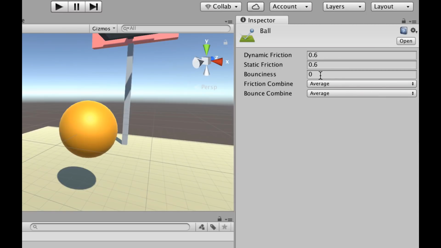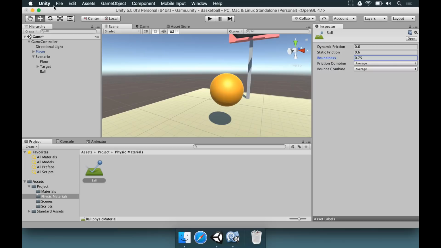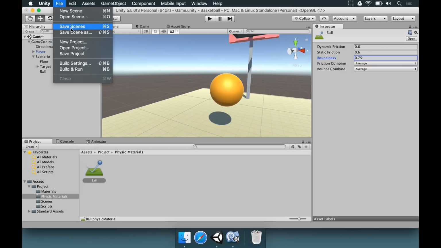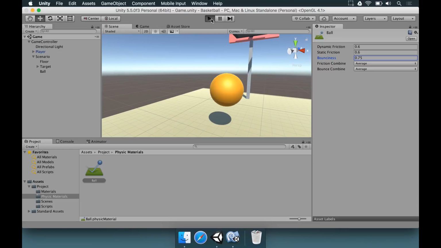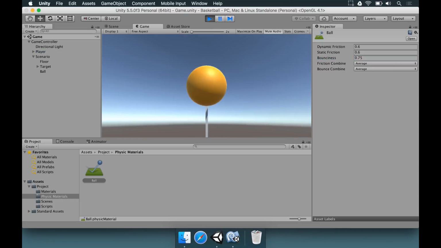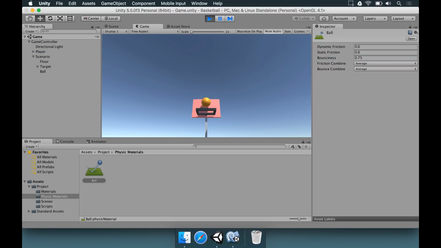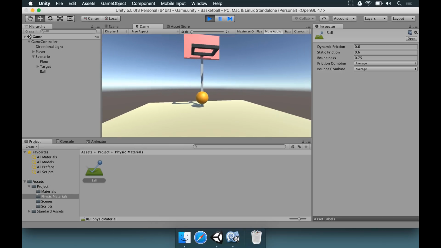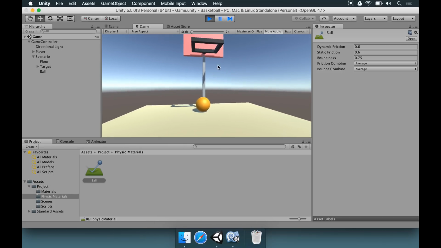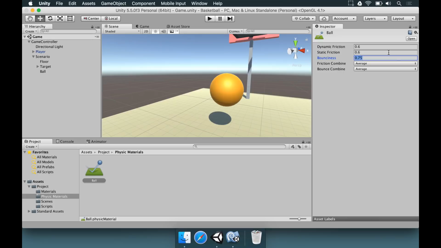Right now it's set to 0, that's why it doesn't bounce around. So let's change this to 0.75. Okay, and just by doing that, if you press File, save the scene to make sure you don't lose anything, and press play, we can throw a ball here and it's going to bounce around until it stops bouncing and reaches the floor. You can try other values here if you want, so you could make 0.85 for example.